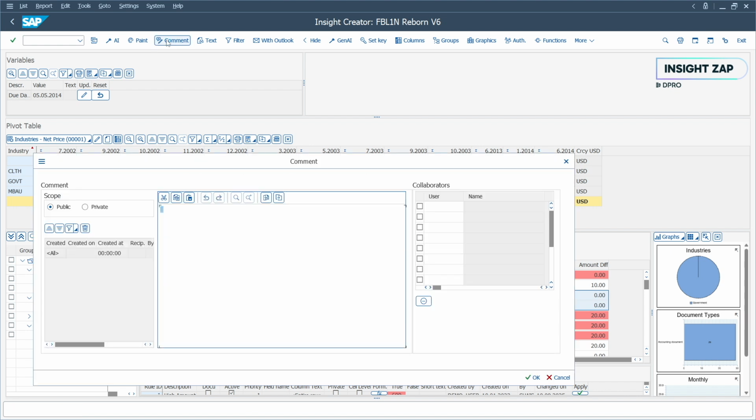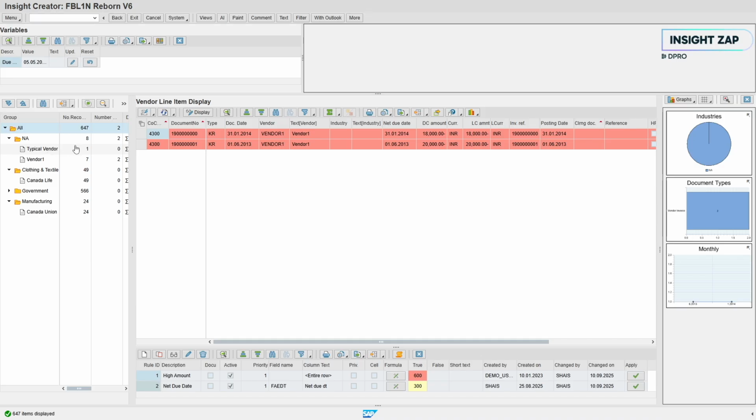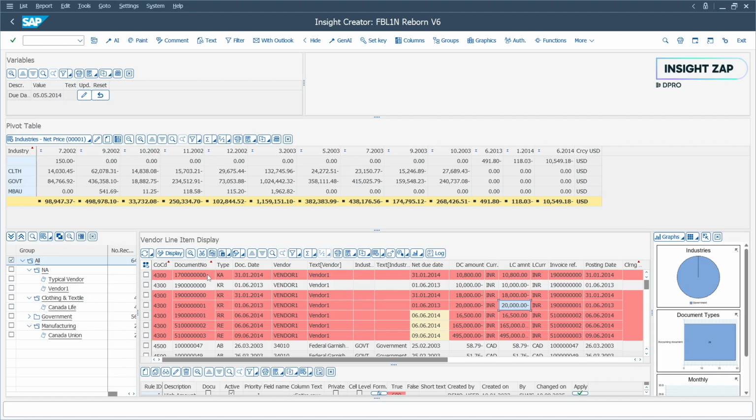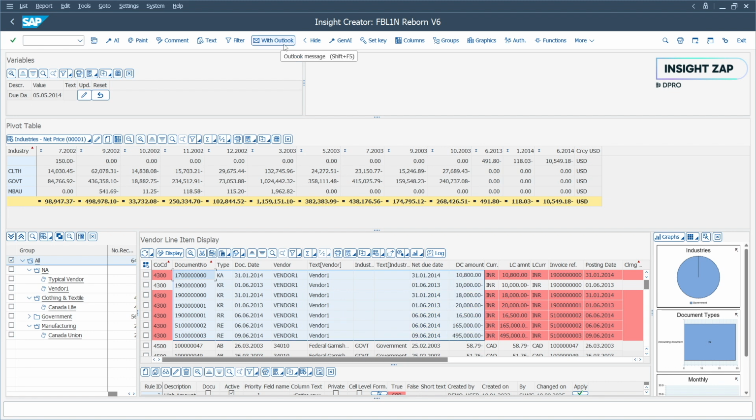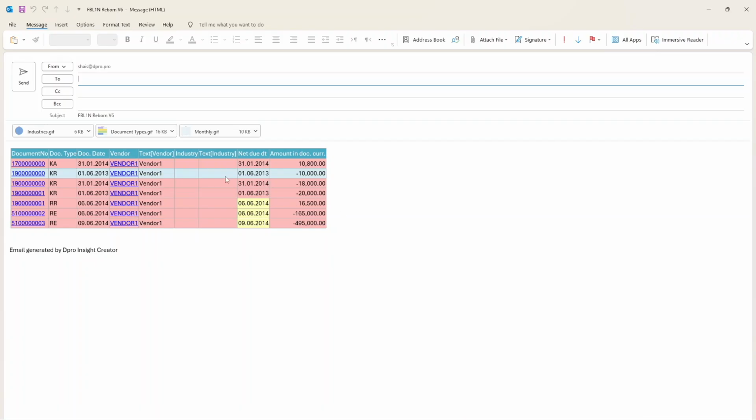Comments are stored in the report, and automated email notifications are sent, including a direct navigation link back to the exact data in SAP. I can also share data directly from the report. I select relevant data, click Send with Outlook, choose a file format, and confirm. Outlook opens automatically with the data attached, including charts and navigation links back into SAP. All I need to do is add a recipient and send.